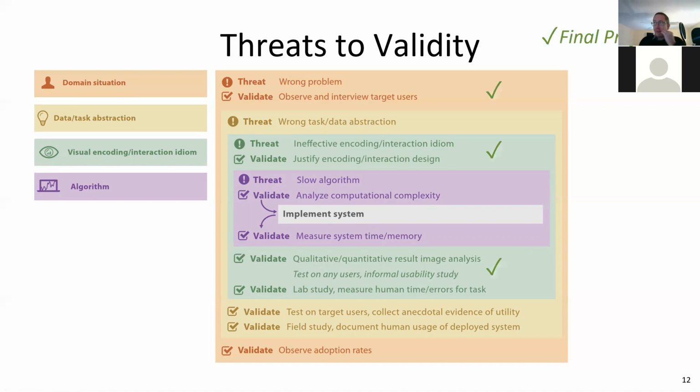Okay, for your final project, this is what you end up getting. You validated in project one. You observe and interview your target users. You figure out what your task is. Great. You justify your encodings. When you're designing your thing for P4, that's what I was expecting. We did this for this reason. Validating based off of what we did in the lectures. Go back through the lectures and see what fits based on what you're doing.